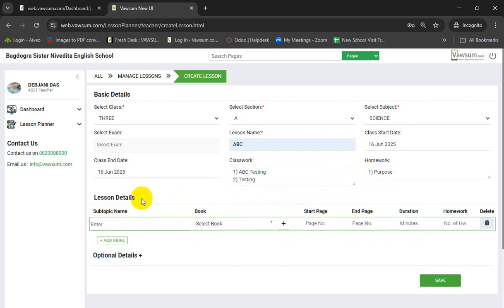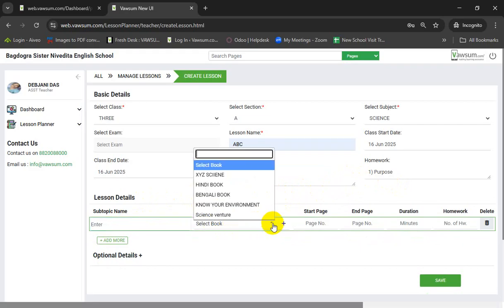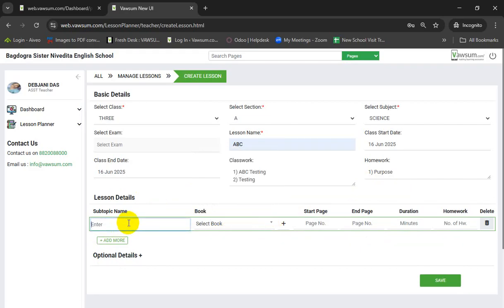You have different other options to put in a subtopic name and book details. If you wish, you can select from the drop down. This is a subtopic, meaning a lesson name you are going to schedule. Now these are all optional: start page, end page, duration, homework count. Say for example, to cover this, you plan to issue two homeworks on behalf of that subject. You have the option to add more. These are all optional again, and you can leave it as it is.